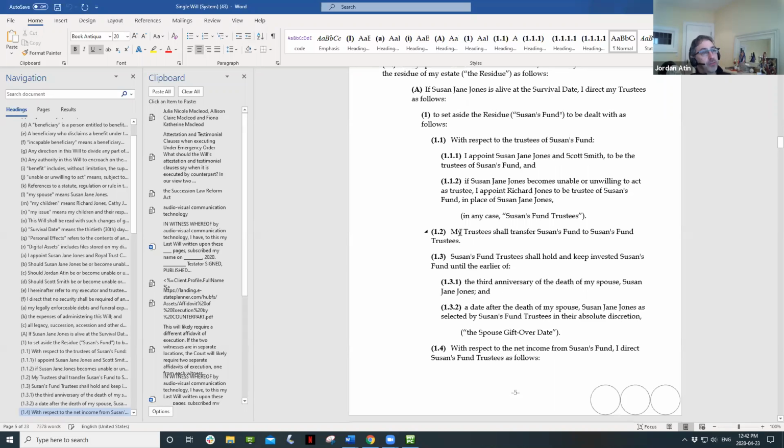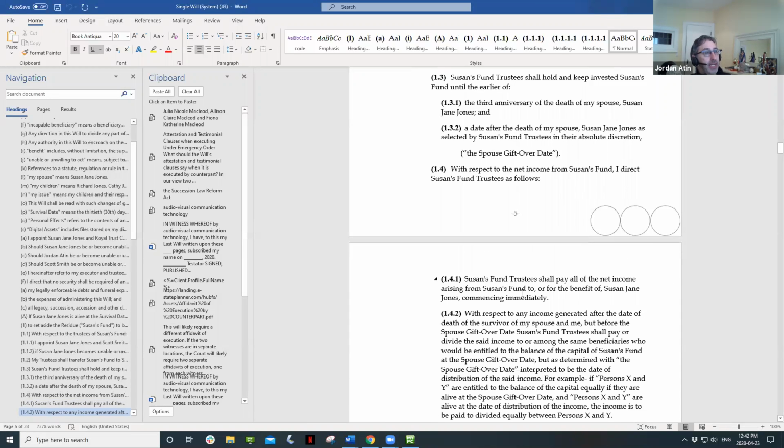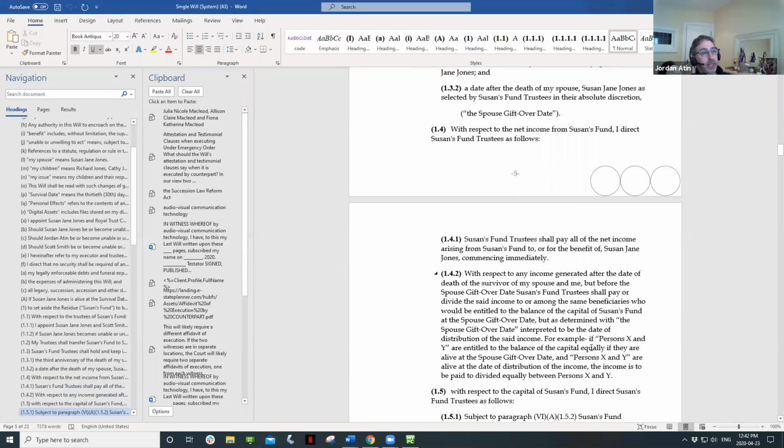And then it says, okay, trustees give the money, the residue basically, Susan's fund, to the Susan's fund trustees, and they hold it and keep it invested until the death of the spouse, or we leave open the option to extend it past the death of the spouse in case of tax planning. That's pretty typical language. With respect to the net income, you have to pay all of it to Susan, commencing immediately. Then we have to deal with the income generated post-death but prior to the spouse gift over date. And we just say pay it to the same beneficiaries who get the capital.